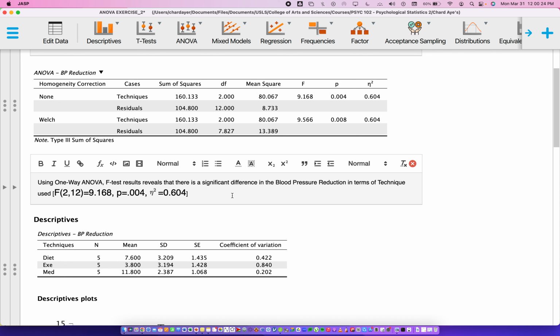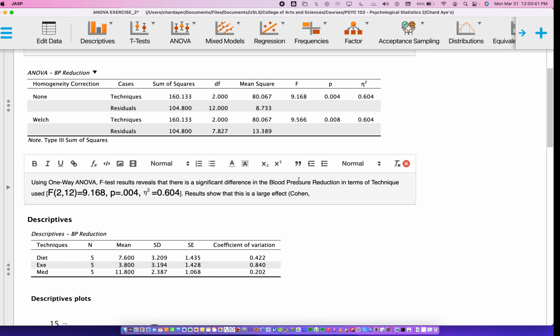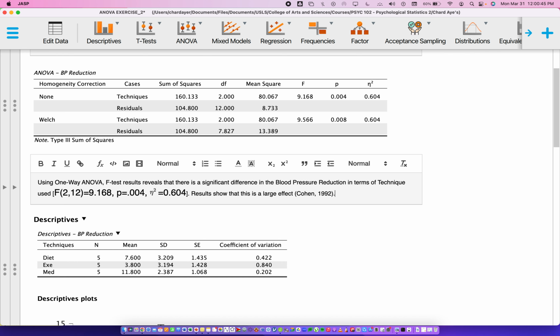So we're going to input this in the results. Results show that this is a large effect. We can then cite Cohen here. When was that published? Cohen 1992. So let's follow that. 1992. All right, there you go. Okay, now that's how you do the write-up in ANOVA.